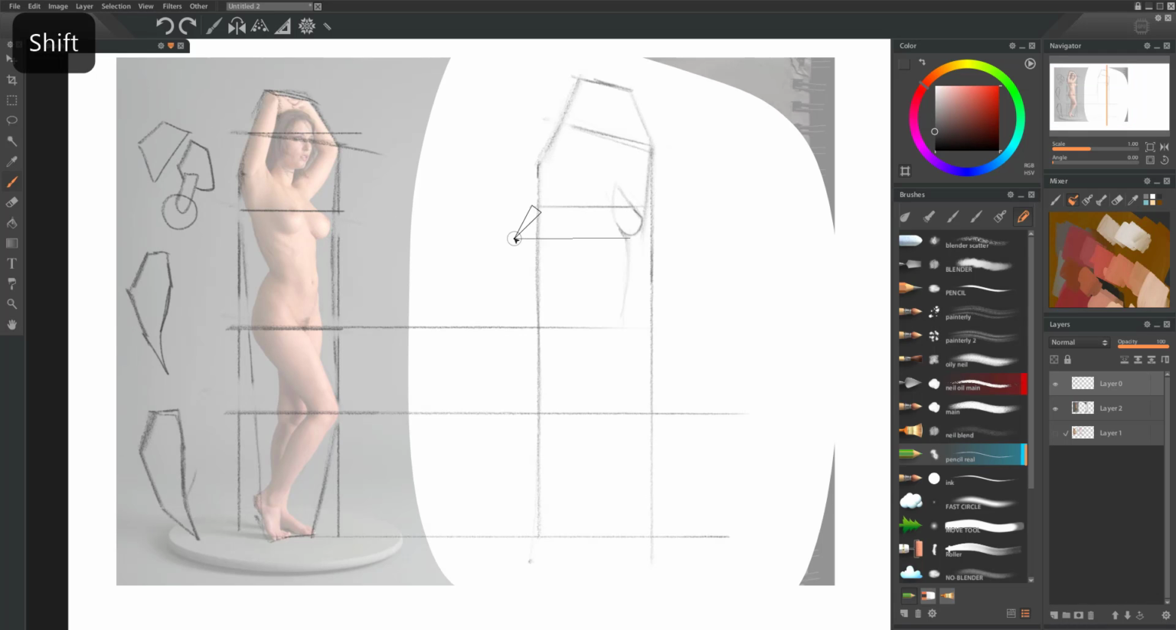So I know that if I have a straight line coming across here, that, oops, this breast has to be a little bit higher than that.